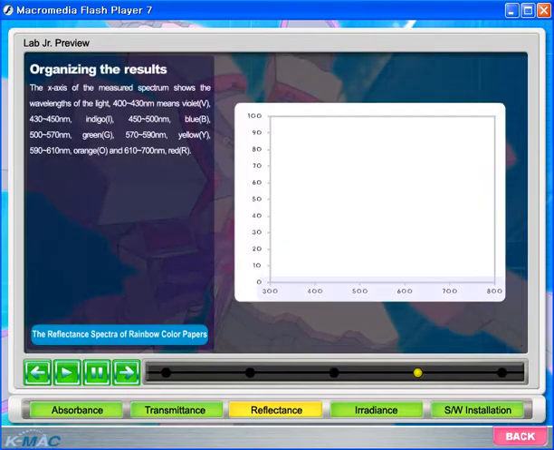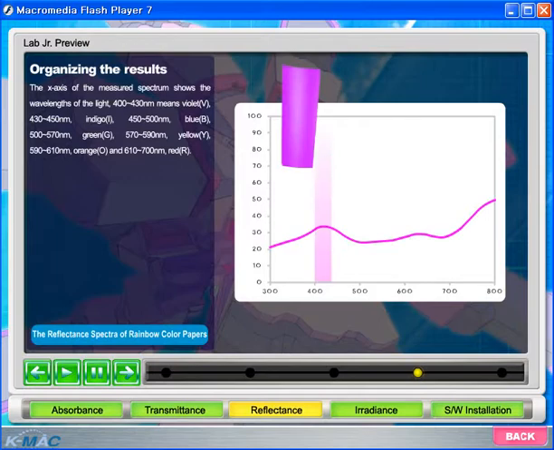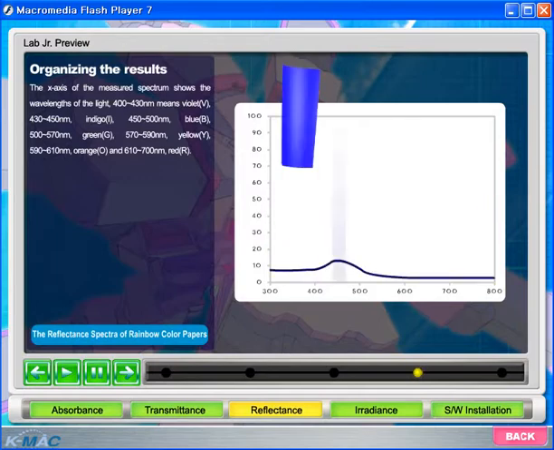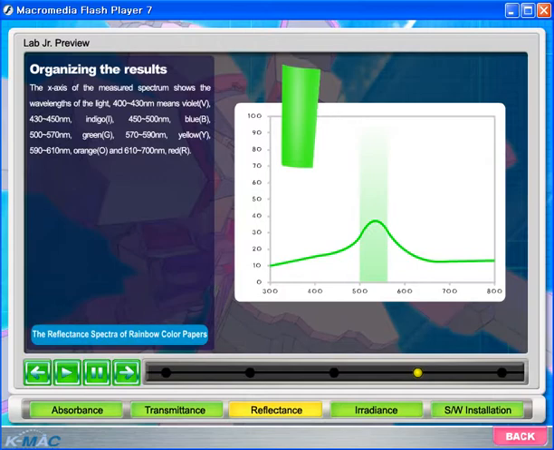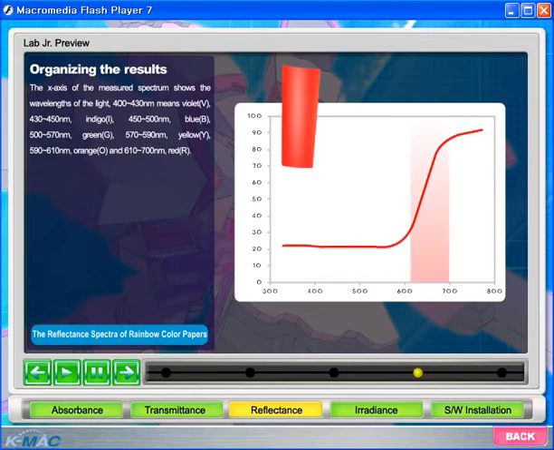The x-axis of the measured spectrum shows the wavelengths of the light. 400 to 430 nanometers means violet, 430 to 450 nanometers indigo, 450 to 500 nanometers blue, 500 to 570 nanometers green, 570 to 590 nanometers yellow, 590 to 610 nanometers orange, and 610 to 700 nanometers red.